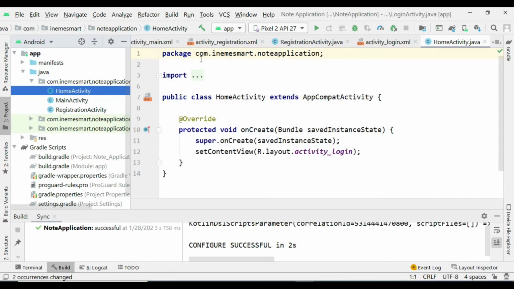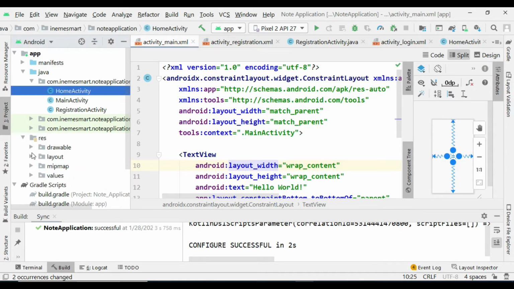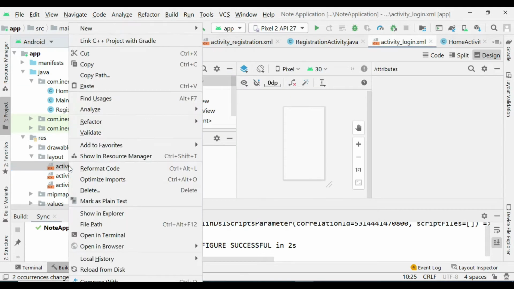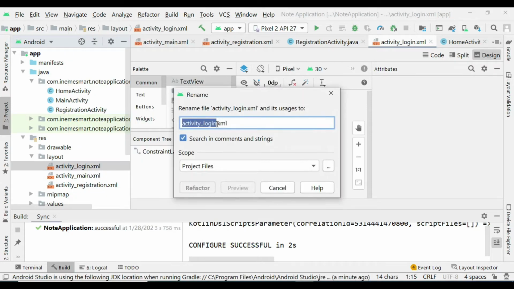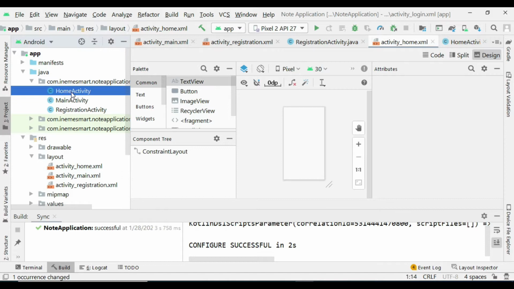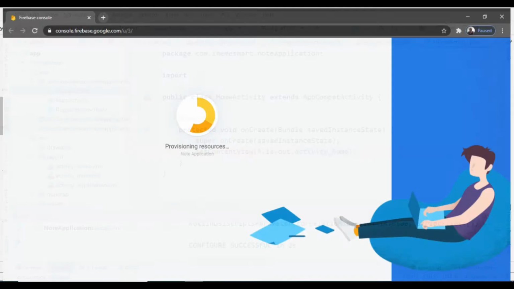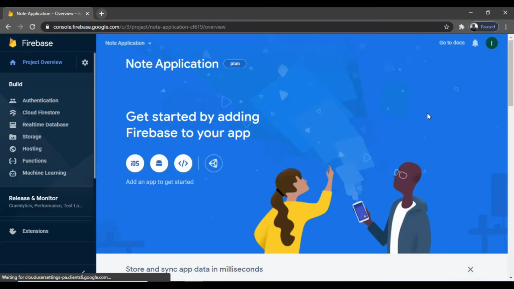So we are going to do likewise for the XML. So for the XML also, we are going to refactor it, that is change it to activity_home.xml. Alright, so everything is set. We need to now check if everything is alright. So it's okay. So let's continue.